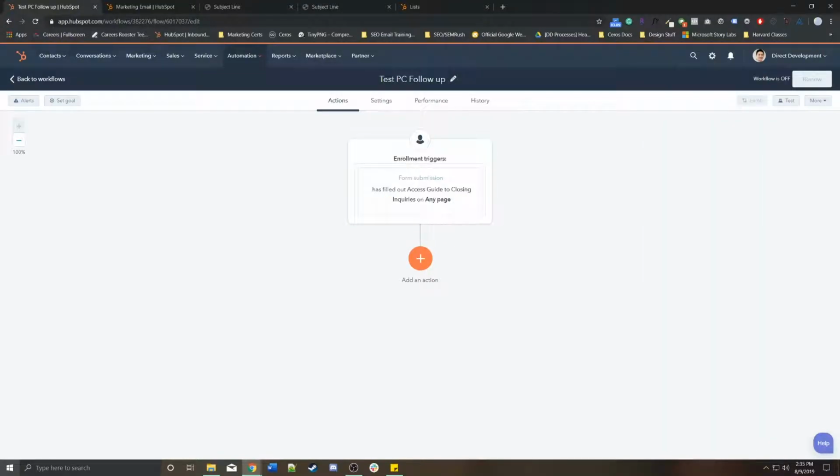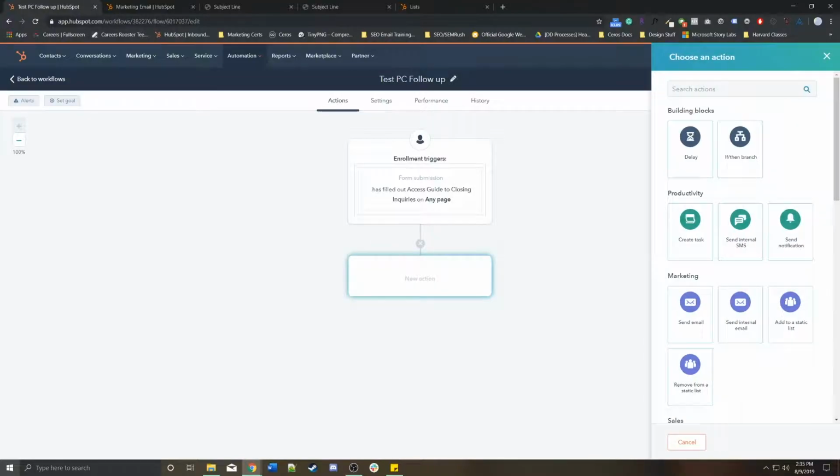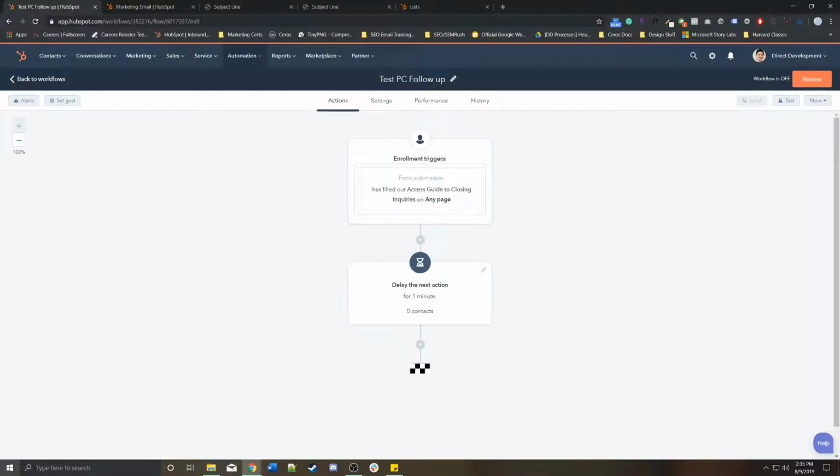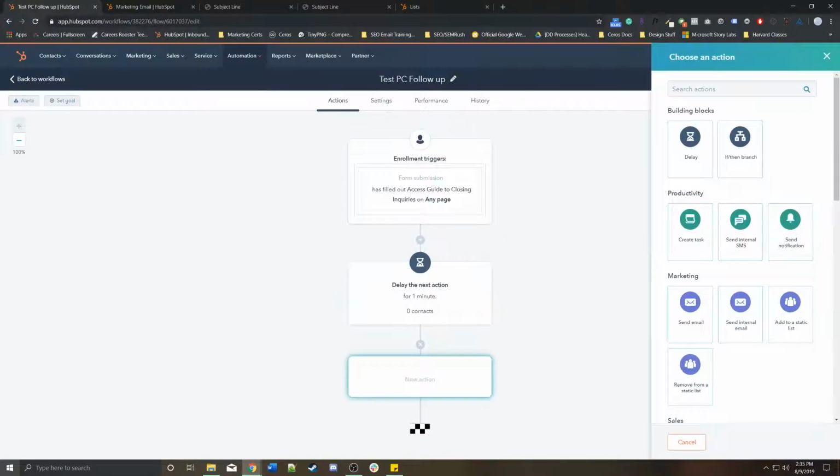So right now, I have a workflow that's going to enroll any contact that I have in HubSpot who has submitted the access guide to closing inquiries form on any page at any time. Because again, this is a premium content follow-up workflow, I'm going to add an action. Let's say I want to add a delay for 1 minute, just to show you how to make a delay. And I'm going to send an email.